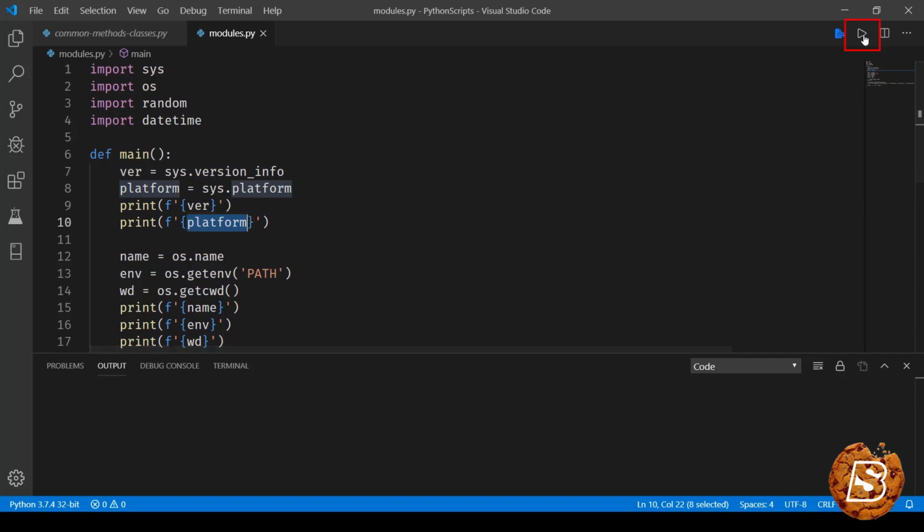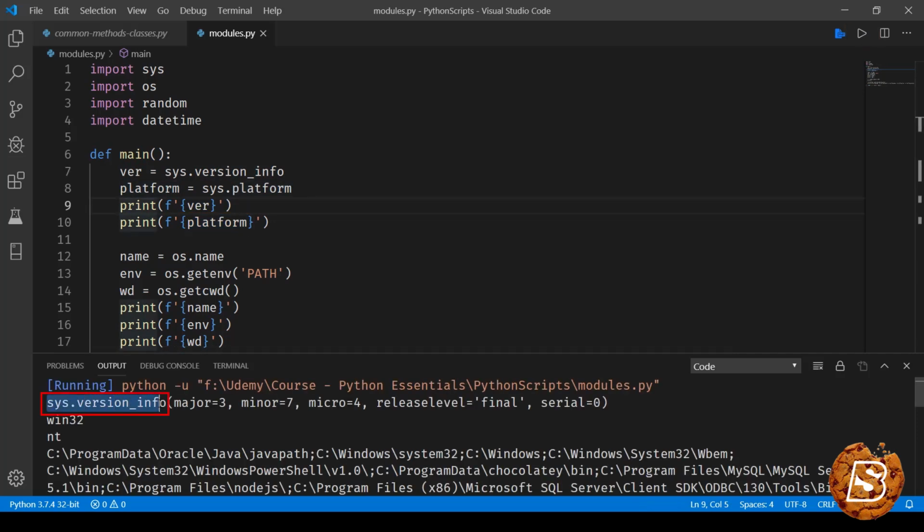If I run this now, you'll notice that we have the sys version info. It has this major version, minor version, micro version, release, and serial. That is what it shows as version. Then we have platform, and you can see the platform is Windows 32.